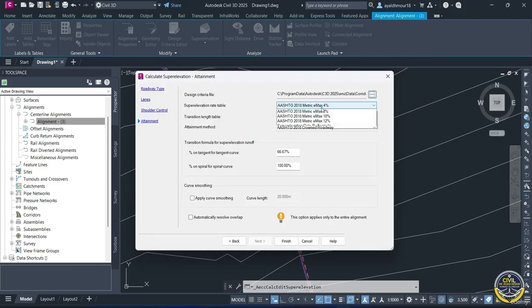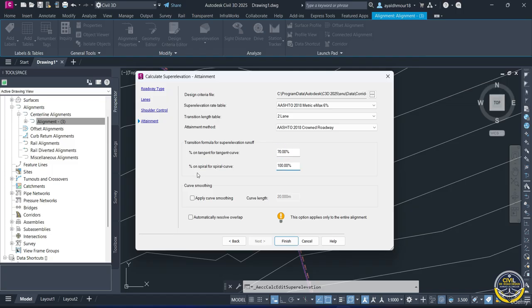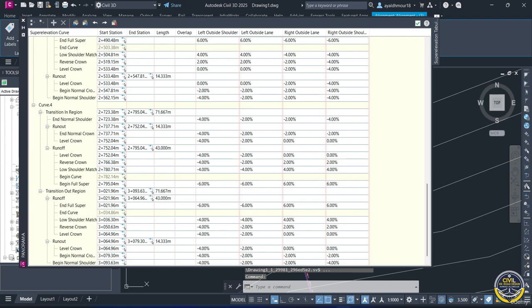and Emax, choose 6%, for example, and transition length table 2 lane. Transition formula for super elevation runoff, choose 66, you can change it to 70%, and on spiral for spiral curve 100%. Then click Finish to calculate values for all curves.